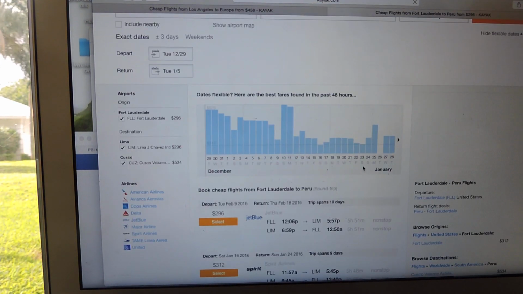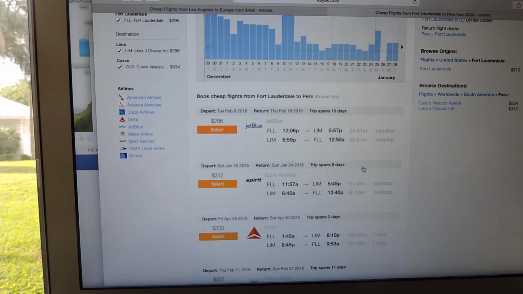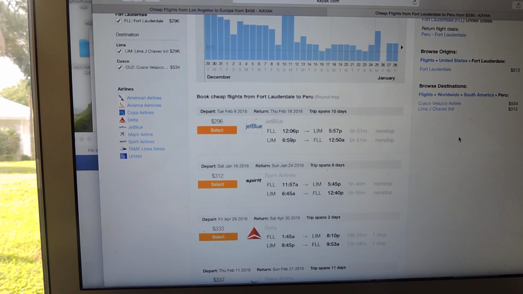So, $296 to go to Peru for 10 days. That's not terrible at all. $312 if I want to go even sooner for 9 days. If you look over here, you can see Cusco Airport is $534 to fly to from Fort Lauderdale, but Lima is only $300. If you're cheap like I am, you want the one that's for $300, obviously.